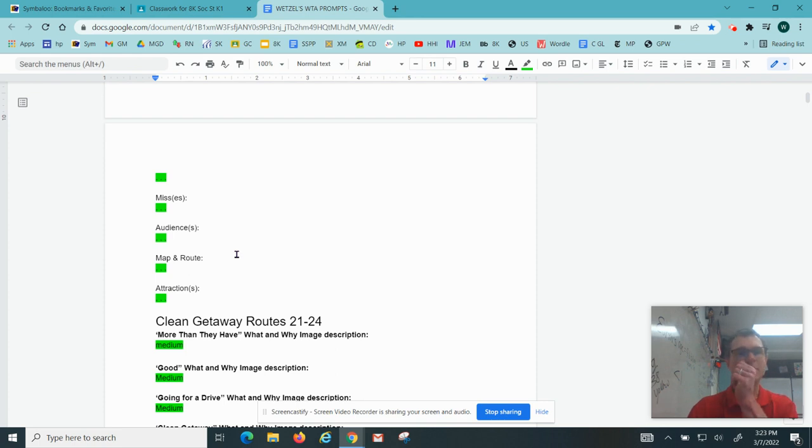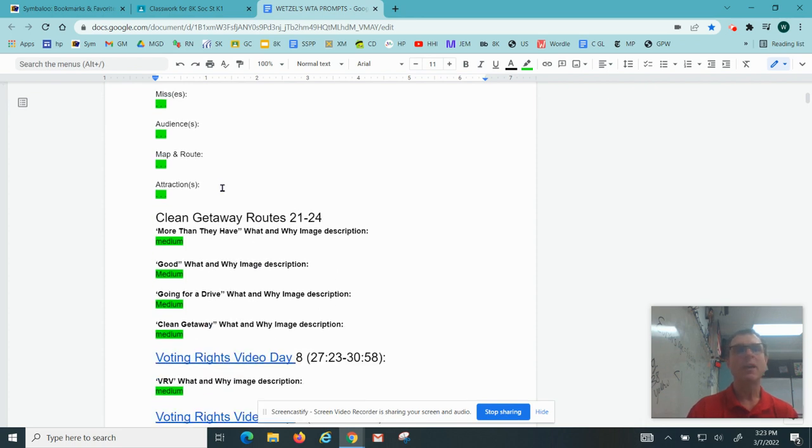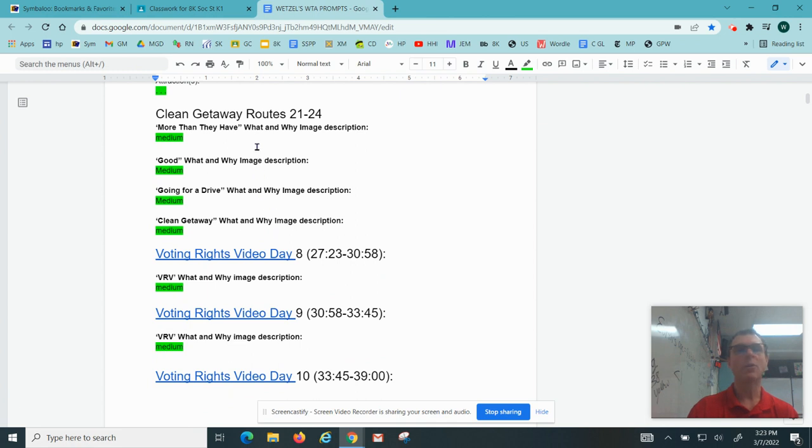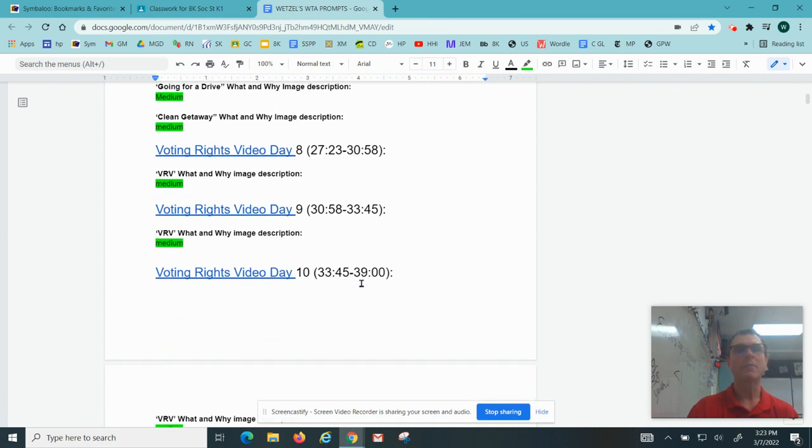Use Google Maps to find a map or a route. How could you get there? So just put it in there, Bloomington, Illinois to the Wabash Avenue YMCA. You're going to just take a picture, a screen capture of the route, paste it in here. And what's around there? What else could you see if you were up there as a tourist in that area? Clean getaway, I'm not going to make you worry about, so you get to skip that.